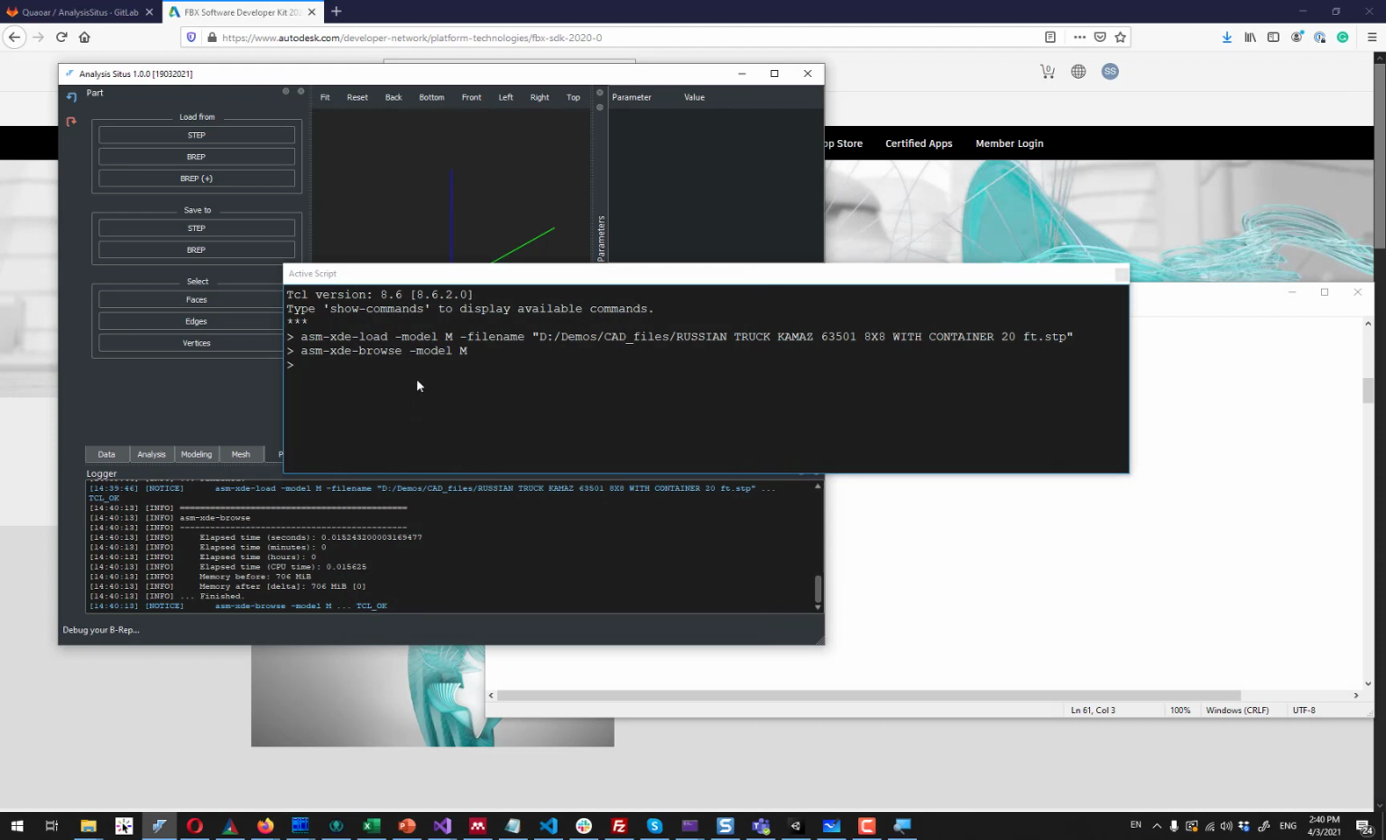But before we can do so, we also need to generate triangulation out of these BREP geometries, because right now what we have in memory is precise geometries. And what we need for Unity is a set of triangulations. So let's generate triangles by going like asm-xde generate facets. So here again you need to give it a model name, and then also you give it a qualifier which would specify how coarse your triangulation is going to be. So I will pass here normal.